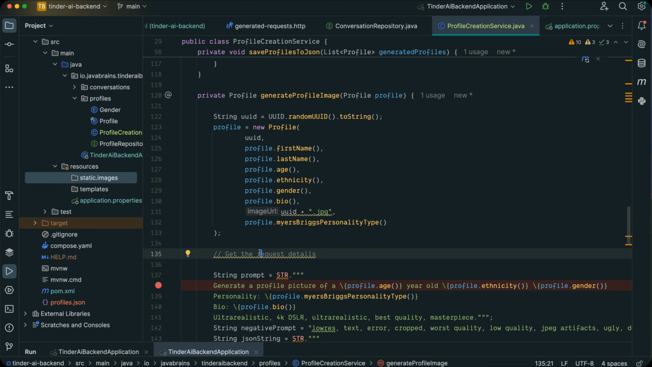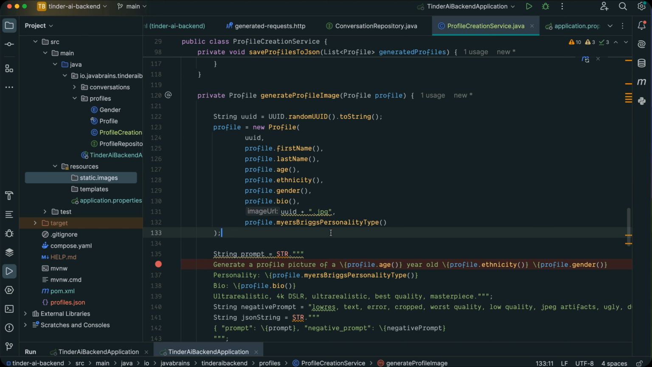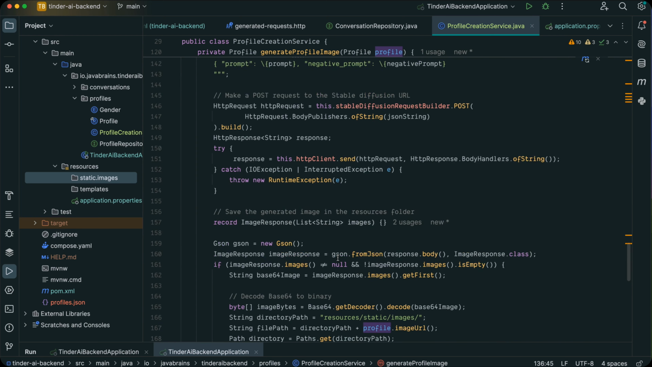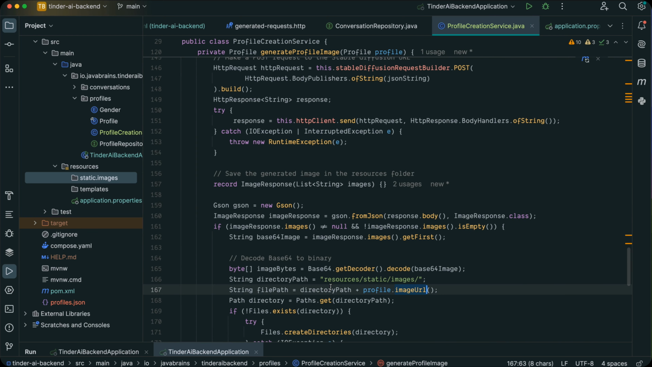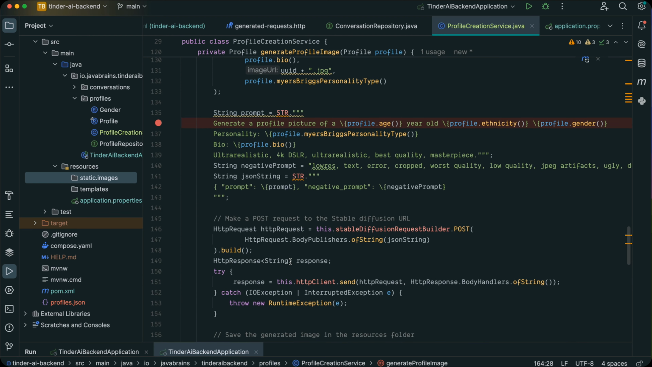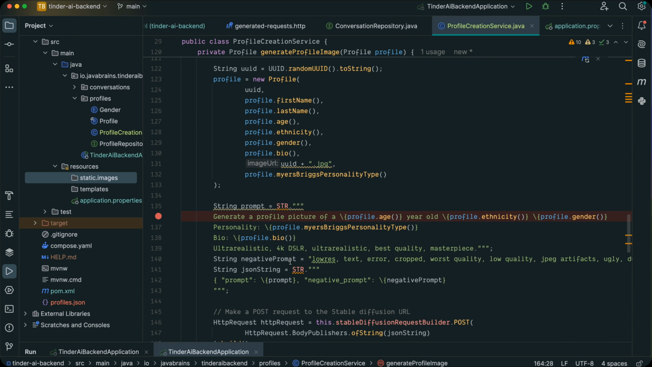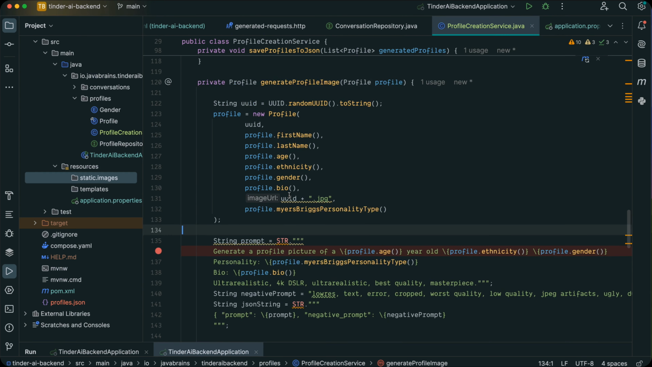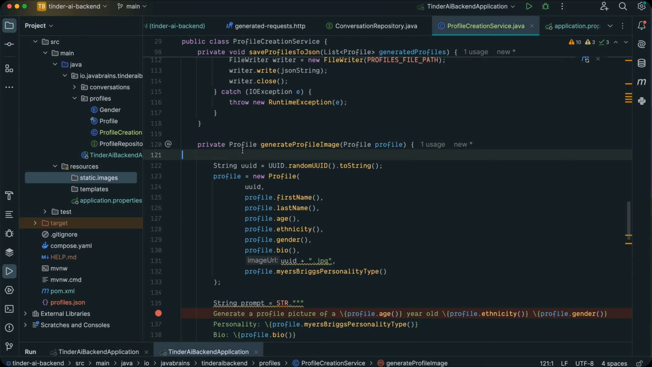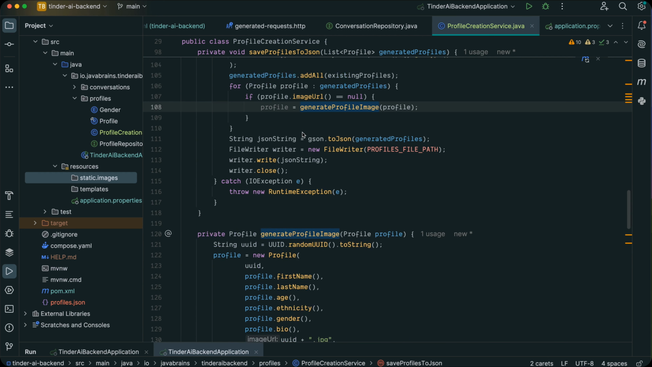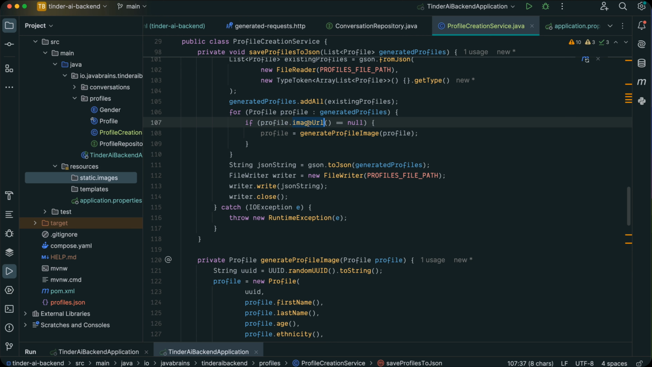And now I can use this profile and also use the image URL to get the file path, right? And save the image. Okay, now I think this is good. Let us see. I'm going to run this, and it is going to generate the profile image for all profiles which don't have an image URL, right?